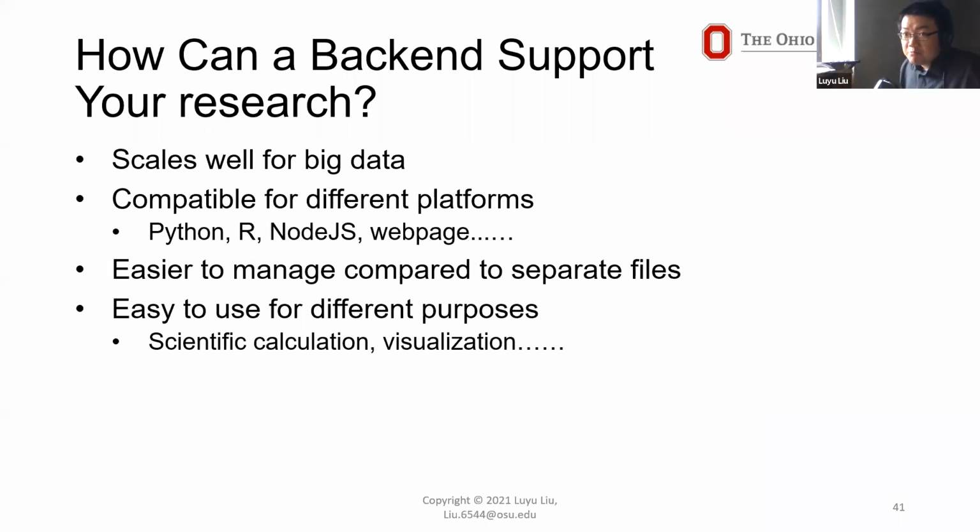So why do we need a backend anyways, right? We have our front end ready. That's probably enough, right? And how can the backend support your research anyway? In my case, I study transportation, which has to deal with a humongous amount of data, which is so easy to drag into a swamp of computations. That's why I use a backend to manage my data. In essence, it scales well for large amounts of data.